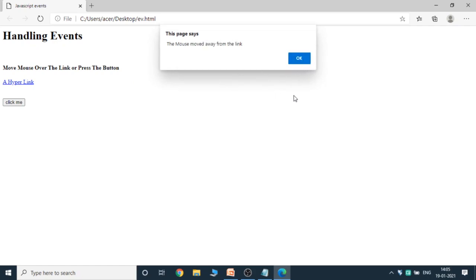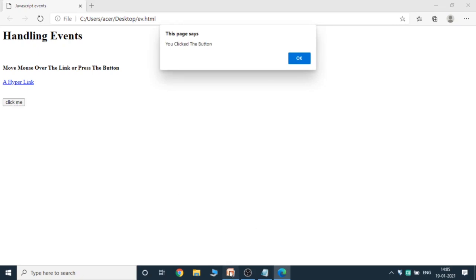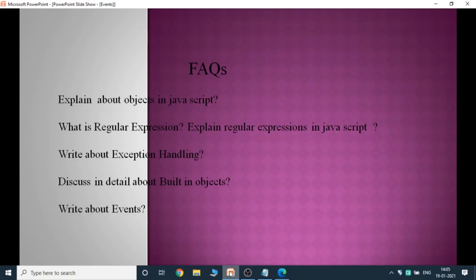This is mouse out. Here I have used a button click me. If I click on that, click function will be activated and we will get this message. You clicked the button. Hope you all understand the events.